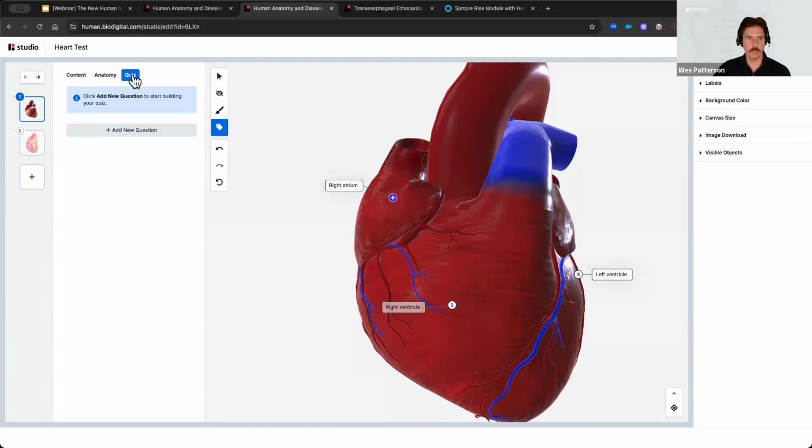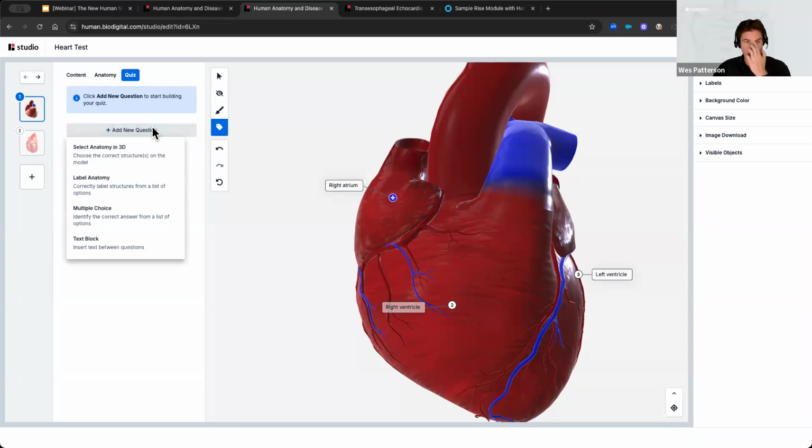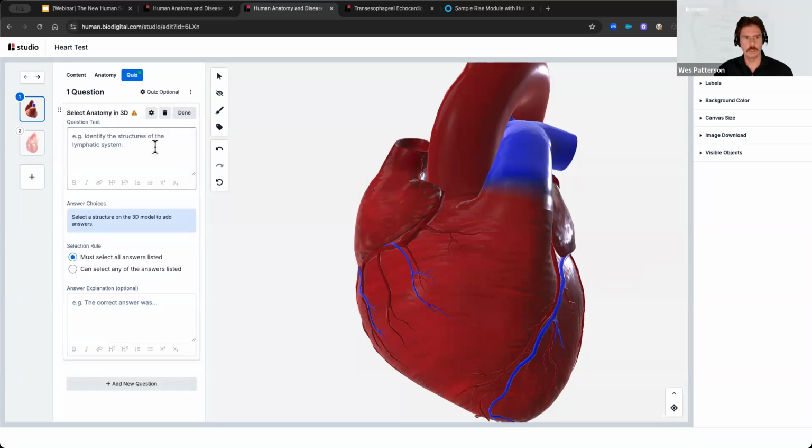So if I go to my quiz panel here, that's where I can start adding new quiz questions. I want to give you a few examples of quizzes that we can use here, the different types of quiz questions that we offer. So when I click add a new question, I have 3 different options. The first one is the select anatomy in 3D question. So let's say, for example, we wanted to quiz on a chamber of the heart. So I'm going to say, identify this structure.